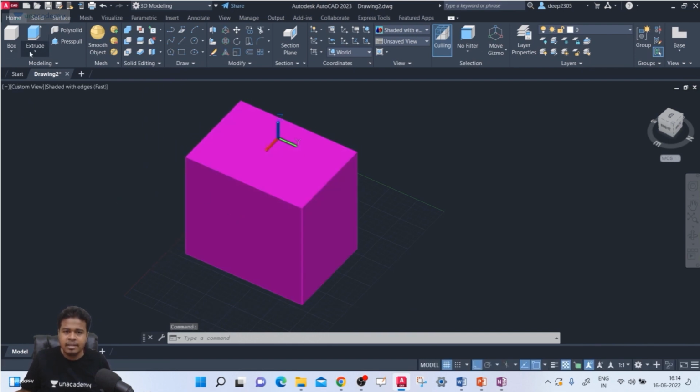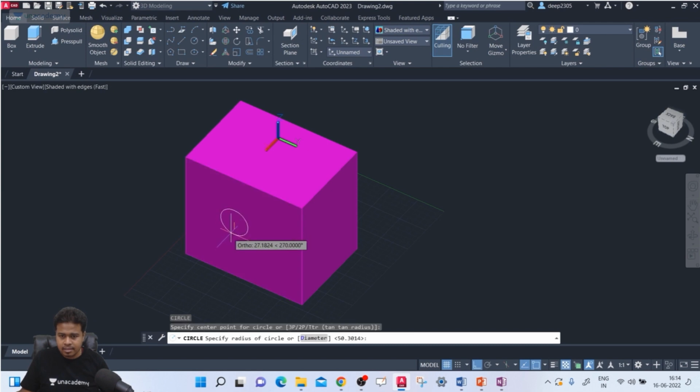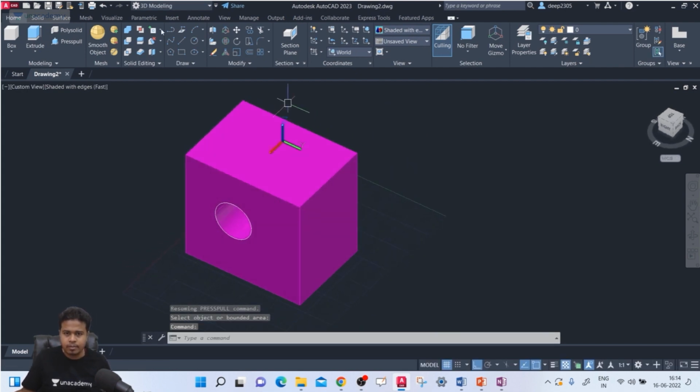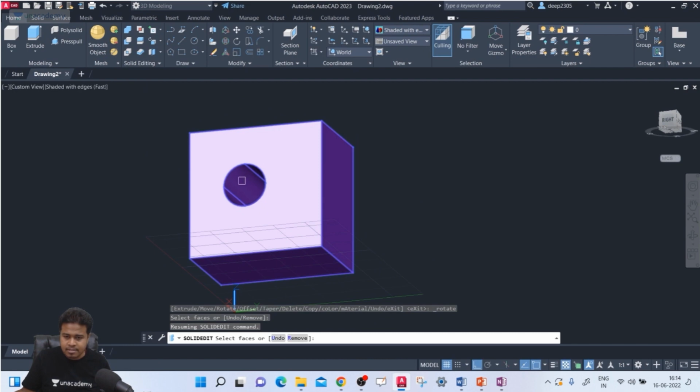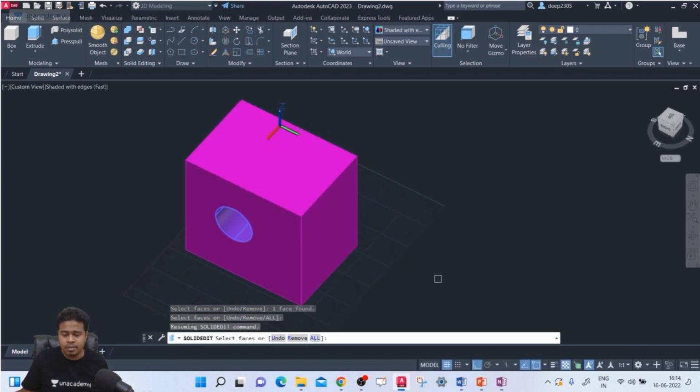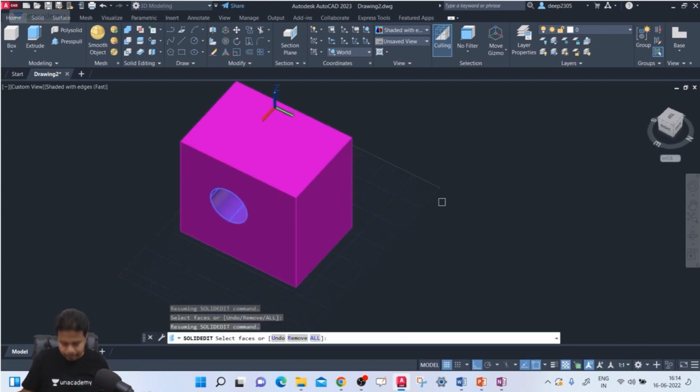Let me create a circle on this face. Go to circle command, create a circle, press pull it. Now go to rotate face. Select this particular face. I have selected that particular face, that is the curved surface of that particular hole.